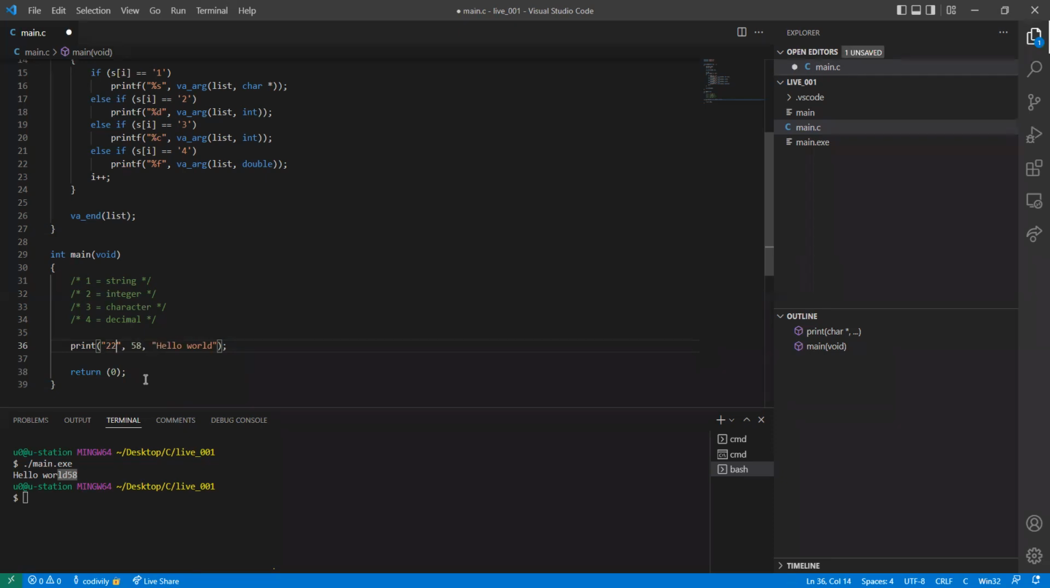And here, the second parameter is a string. So each time you change the order, you also have to update the types, you also have to update the format. This is what we did in here.